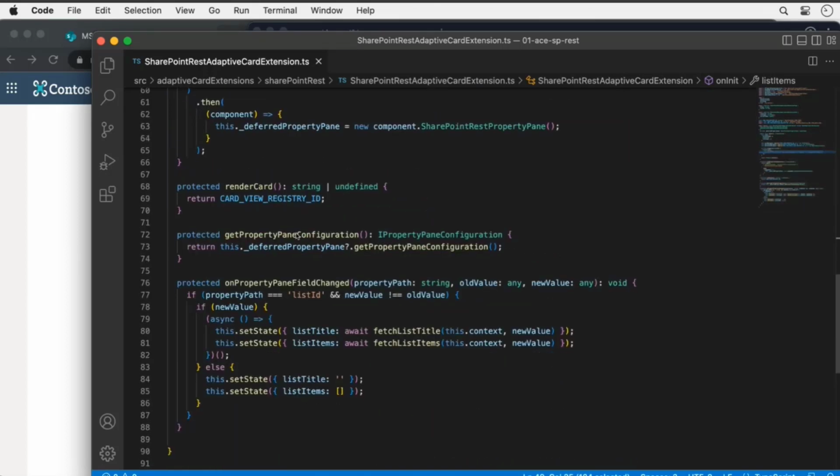Finally, the last thing that's interesting here is my render card. What that's going to do is simply tell the ACE engine which card I want it to display for my adaptive card extension, or for my ACE, and that's where I'm passing in the ID.